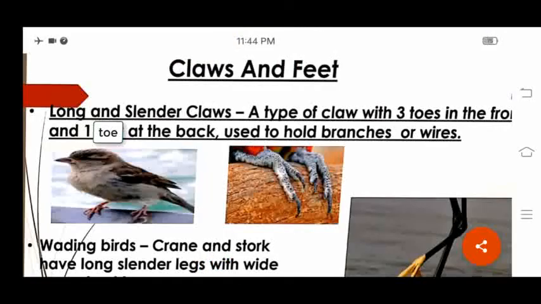Now body feathers, the feathers that cover the body of a bird, this is called the body feather. And the down feather, the feathers which are close to the body and help to keep the bird's body warm, this is called the down feathers.